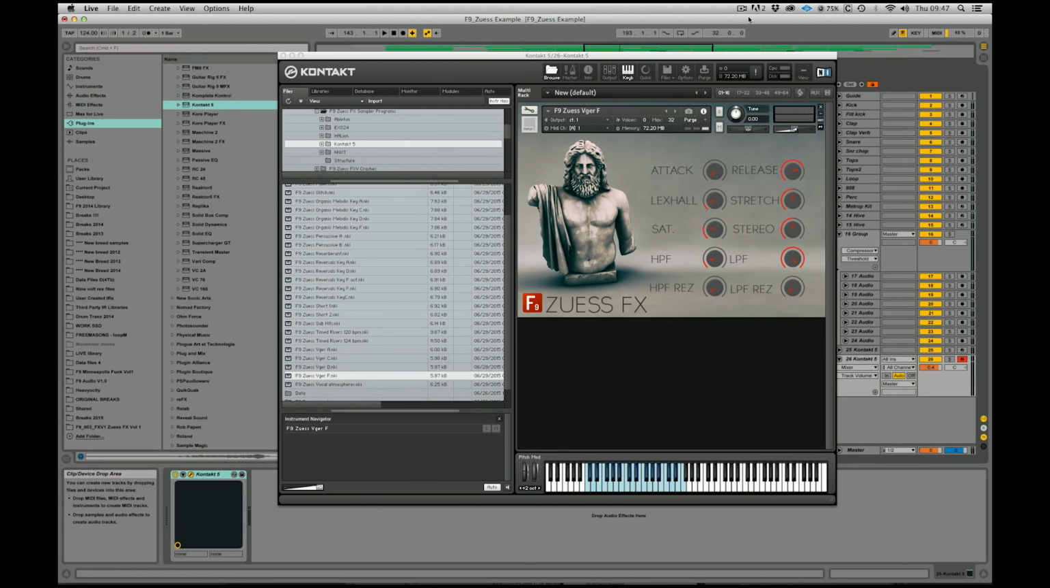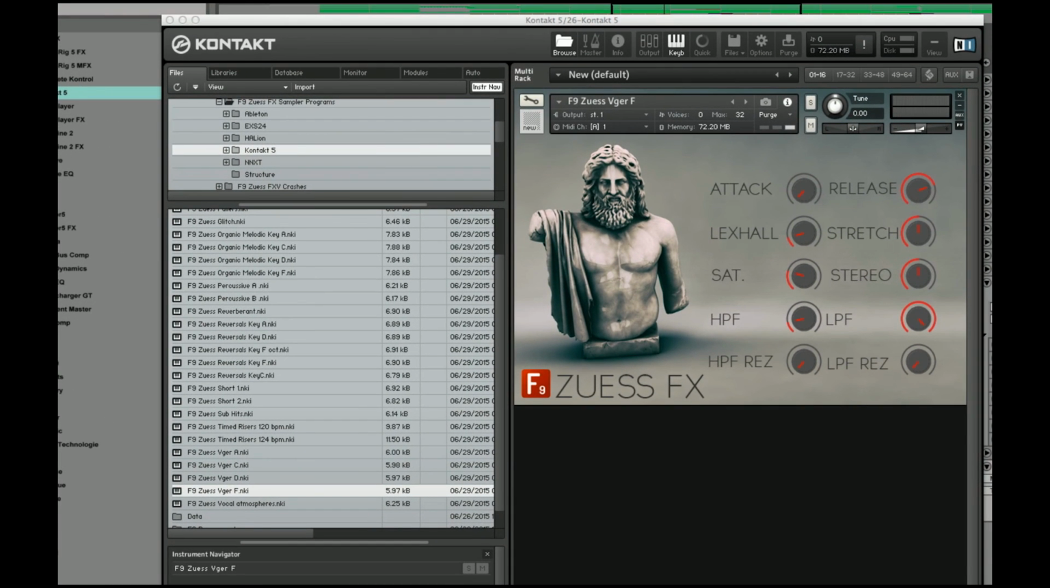Another melodic source in the pack I'm really, really happy with are these so-called Vijas. Now, they're named after a baddie in a Jerry Goldsmith score, but they're the kind of trailer horns that you hear on things like the Inception soundtrack and other Hans Zimmer productions. Now, I've got a small confession to make. On this one, Zuess Vija F, we got the pitching wrong.